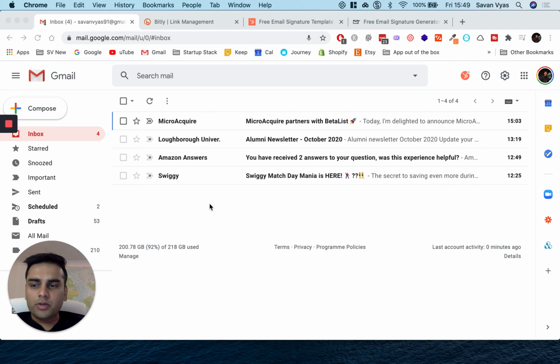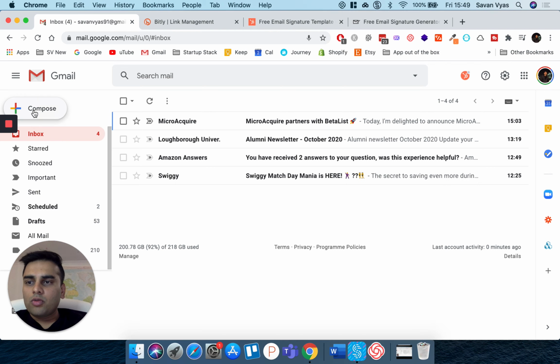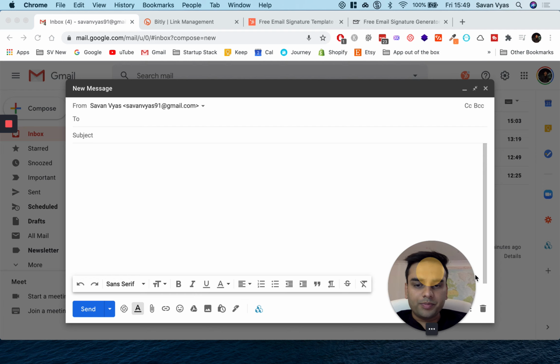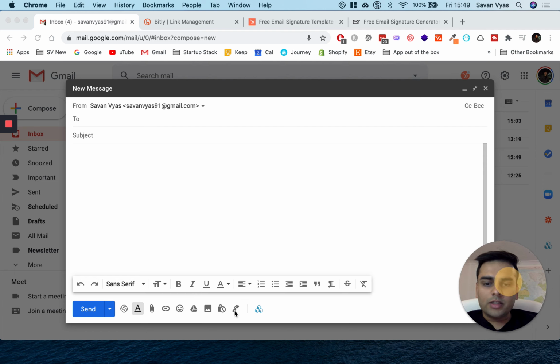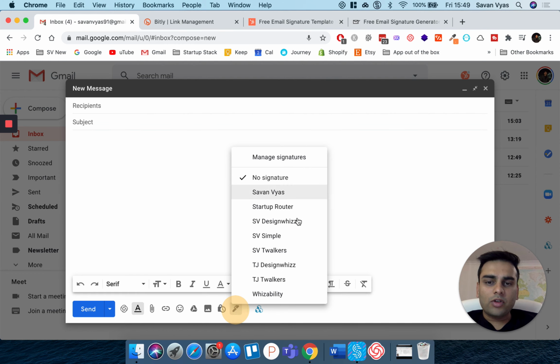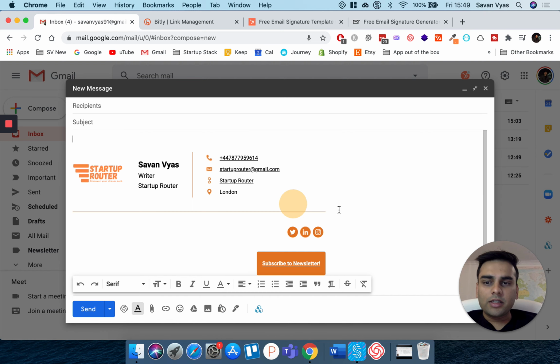So the first one is how you can add a signature in Gmail. Over here you can see I've created a compose email, and at the bottom of the screen you can see this pen sign. Click that pen sign, insert signature, and you can see I've got all these signatures stored up. I'll use one of my Startup Router emails. If I click that, you can see it comes up with a professional looking signature with my name, what I am, email address, website, and everything.